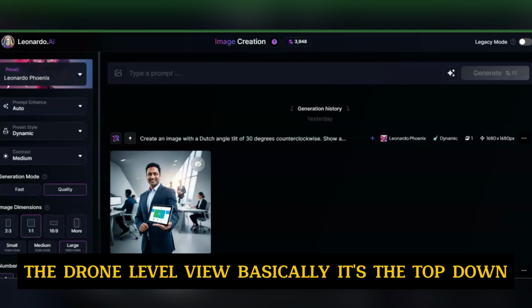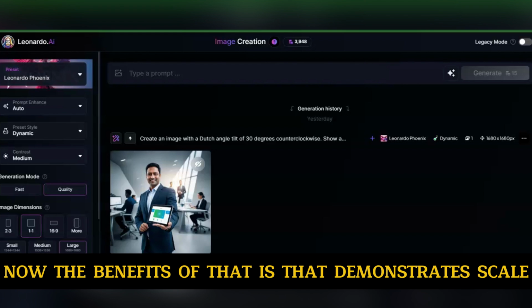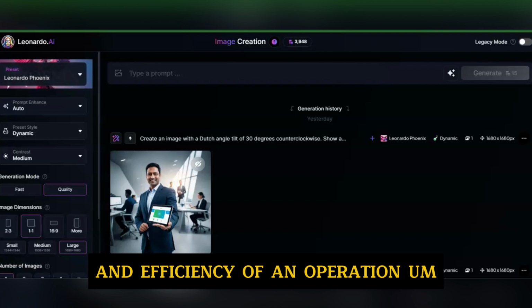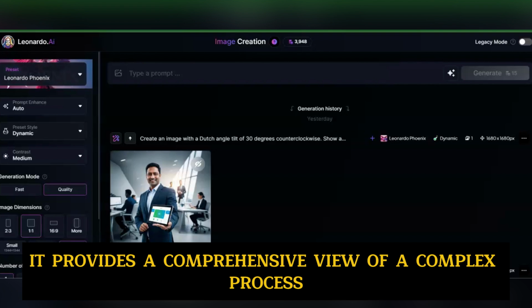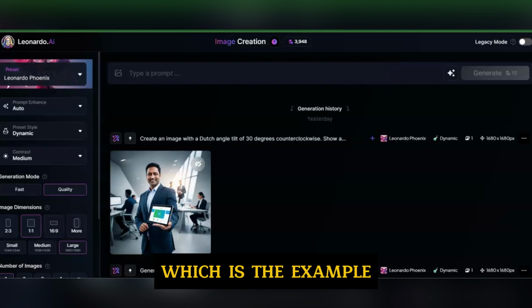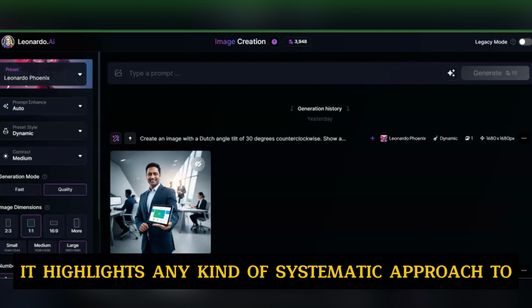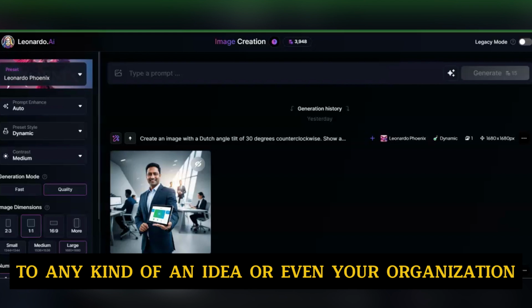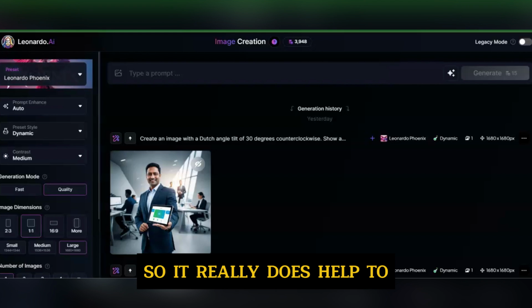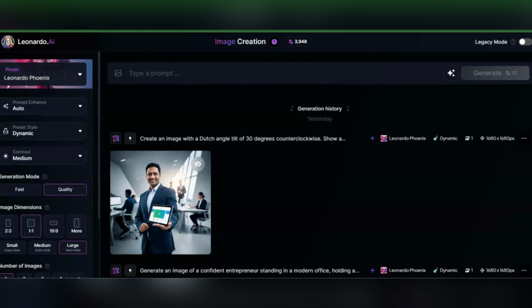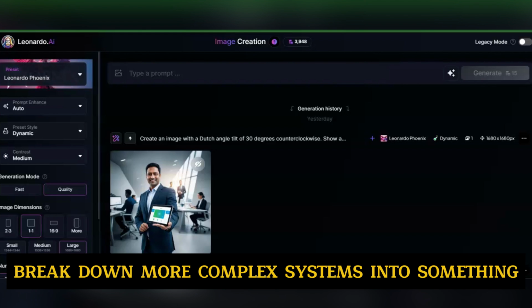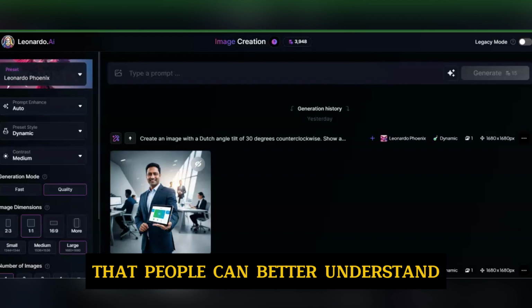view. Basically, it's the top down. Now, the benefit of that is that it demonstrates scale and efficiency of an operation. It provides a comprehensive view of a complex process. It's actually very good for logistics, which is the example I'm going to be showing you in a few minutes. And then it highlights any kind of systematic approach to any kind of idea or even your organization. So it really does help to break down more complex systems into something that people can better understand.